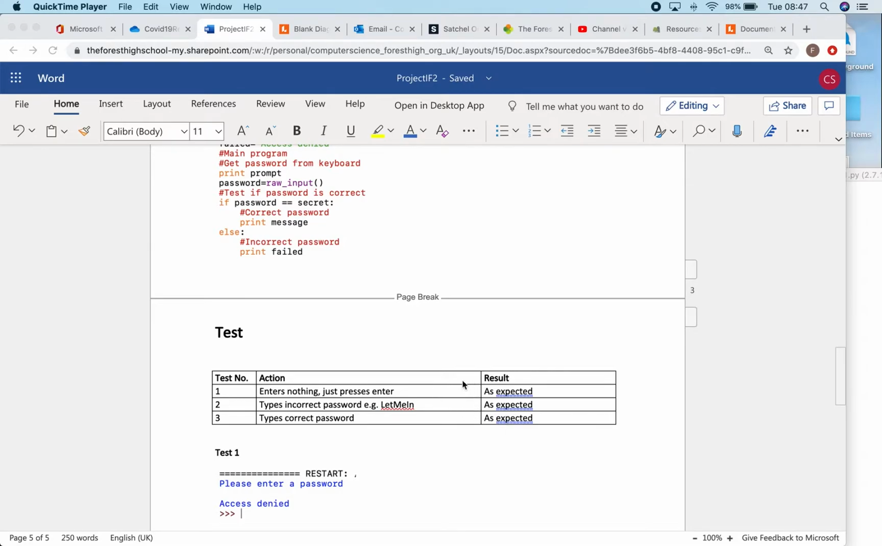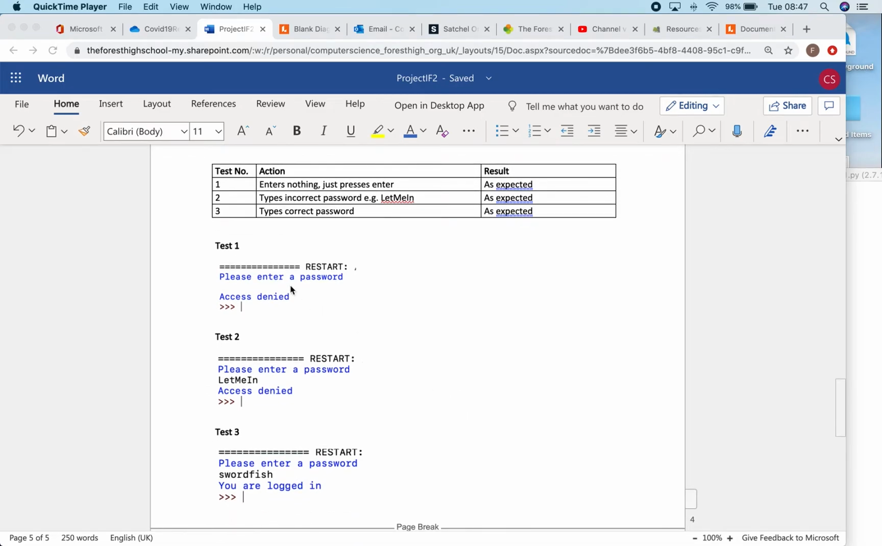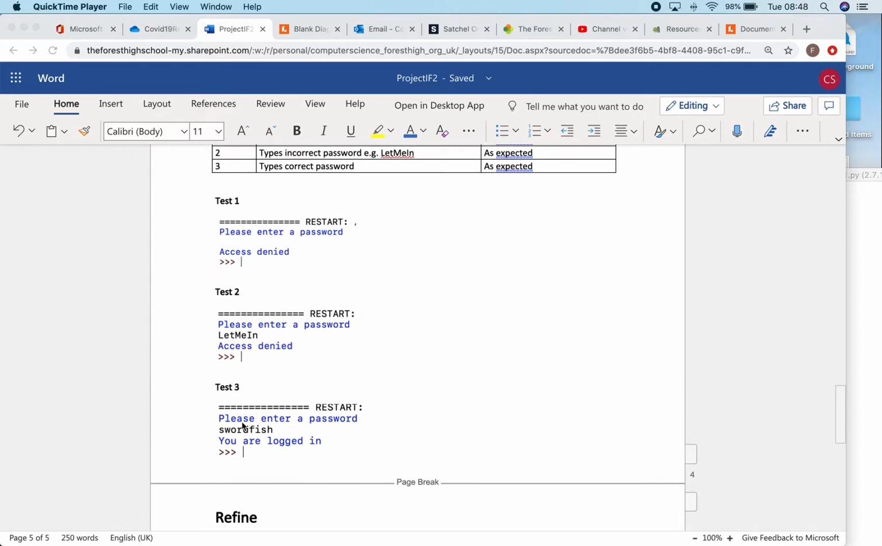So there's the results of running my tests. And I have put the new results screenshots below it. So please enter a password. Nothing was pressed. It says access denied. That's test 1. Test 2, please enter a password. I've typed in an incorrect password. It says access denied as expected. And finally, please enter a password. Swordfish, you are logged in as expected.